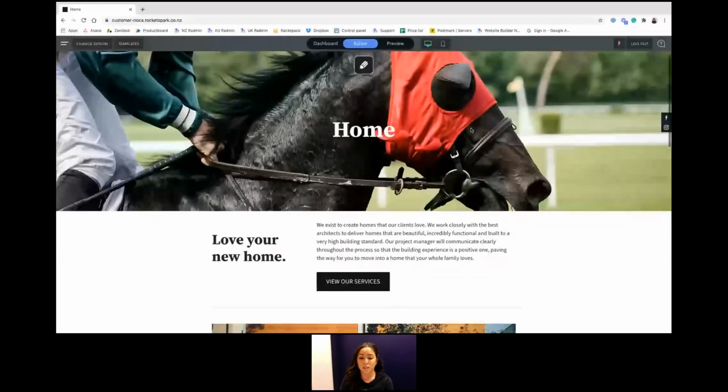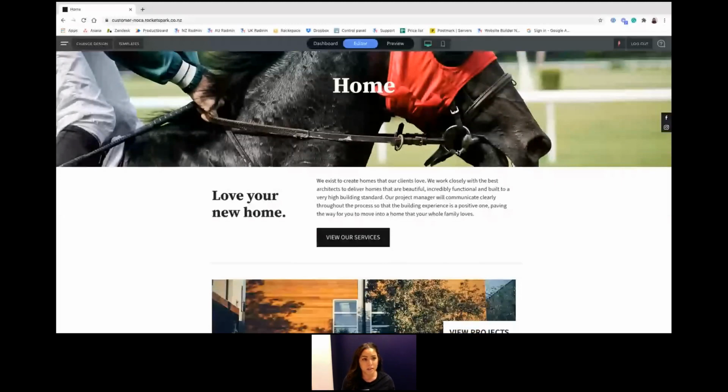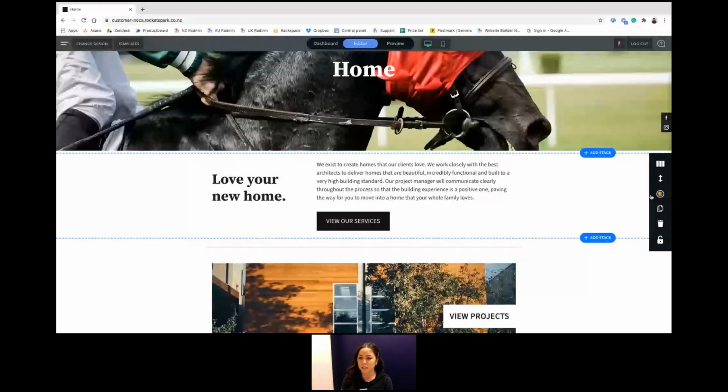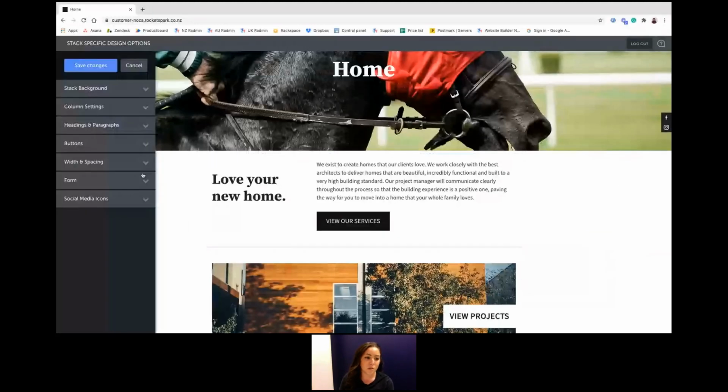So if you're not wanting to change the site-wide settings for this, you don't have to. You can just go and change your stack specific. So this is really handy, especially if you're wanting to have something a little bit different. Maybe you want to have different colored fonts to make a certain stack stand out. So go to your edit design for that stack, and we'd go to headings and paragraphs.